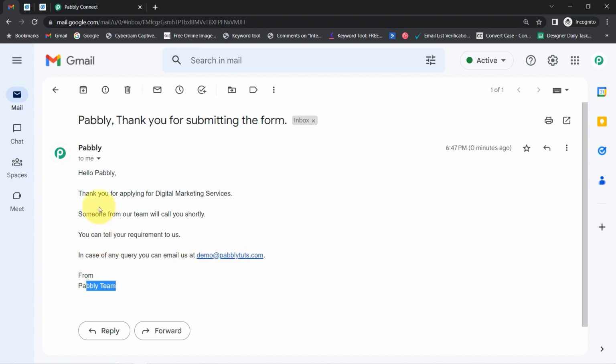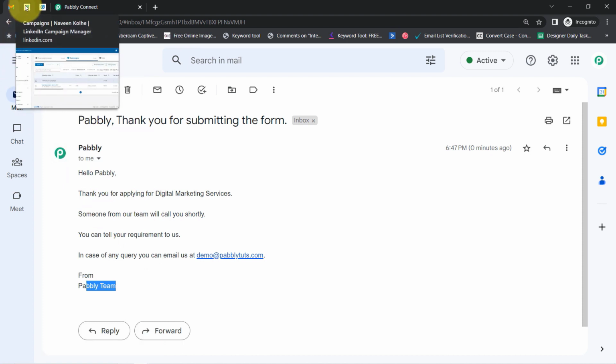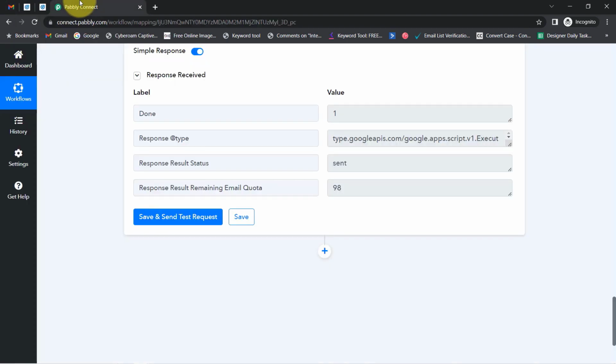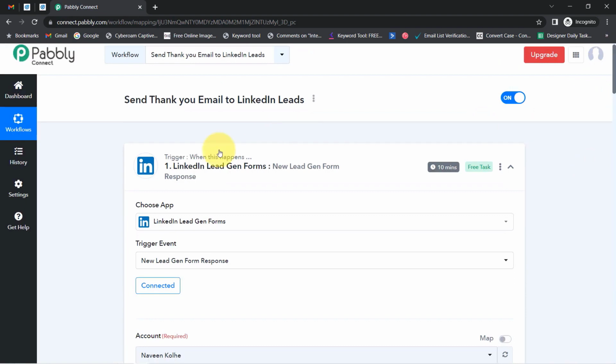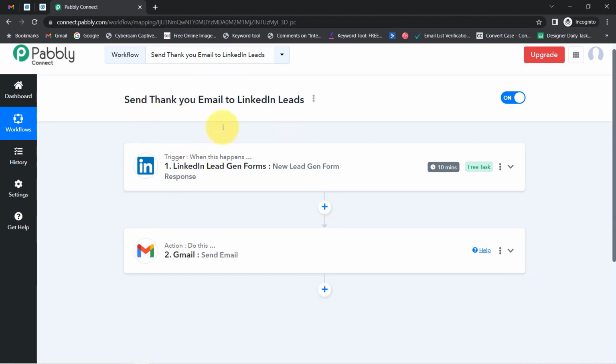So this is how, from now onwards, every time you receive a new LinkedIn lead, you can automatically send a thank you email, or if you want, you can send a welcome email to your LinkedIn lead automatically. For that, you have to create this automation inside Pabbly Connect just once. After that, you can sit back and relax, because Pabbly Connect will take care of all the tasks in the backend. You do not have to do anything manually.